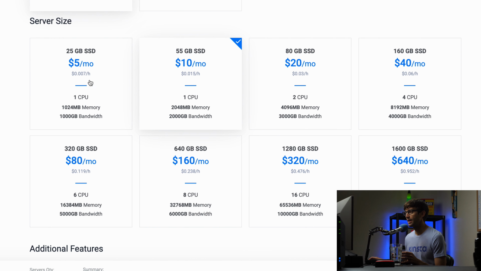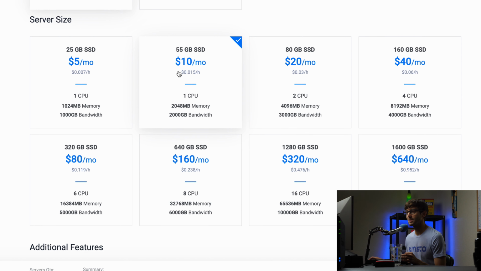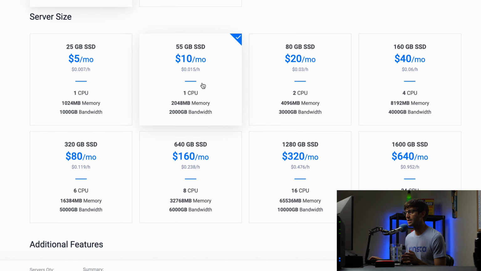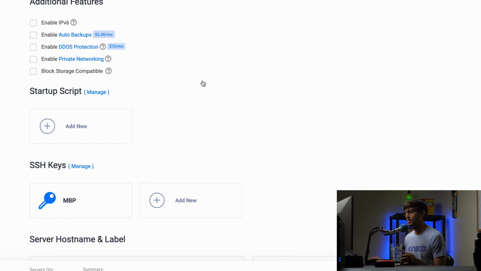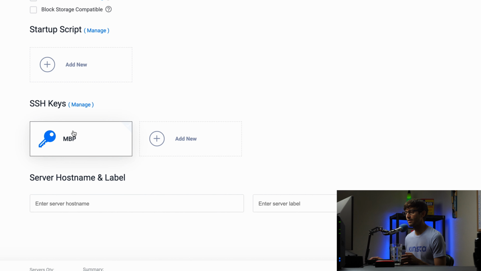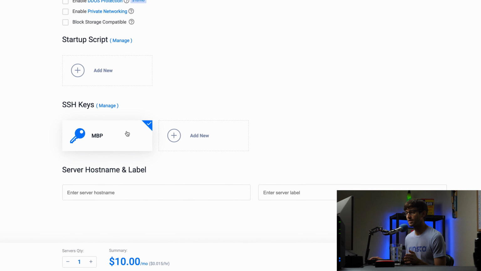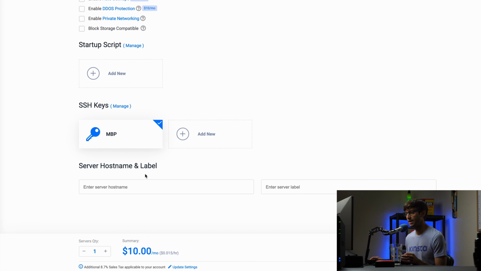We're going to do the 2 GB per month plan. If you have a lot of traffic, you might want to bump that up, but this is sufficient for what I'm anticipating. We can always scale up if we need to later on. Now everything else looks good here. If you have an SSH key, go ahead and select that. I have a couple videos on how to set this up. This just allows you to log into your server without a password.